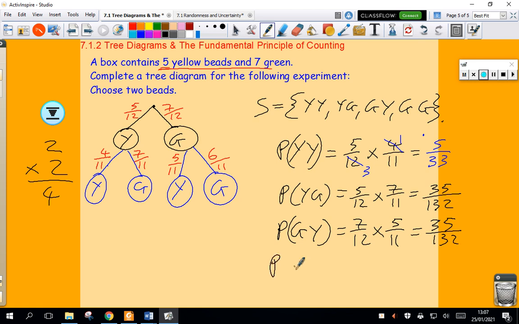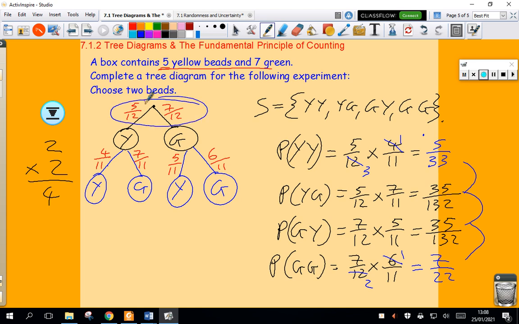And then finally, probability of a green followed by a green is going to be the probability of a green on the first, which is 7 out of 12, multiplied by the probability of a green on the second, given that we got a green on the first, that's going to be 6 over 11. There is a bit of cancellation in here. 6 goes into 6 once, into 12 twice. So we're getting 7 over 22. And I guarantee if you add up those 4 fractions, you'll get 1. All 4 of these final ones add up to 1.